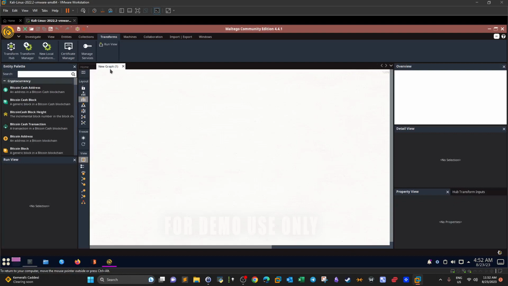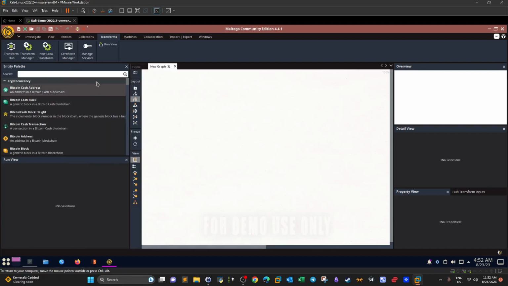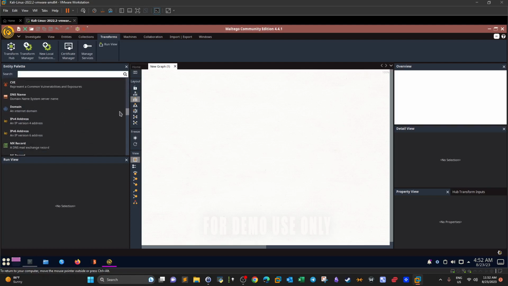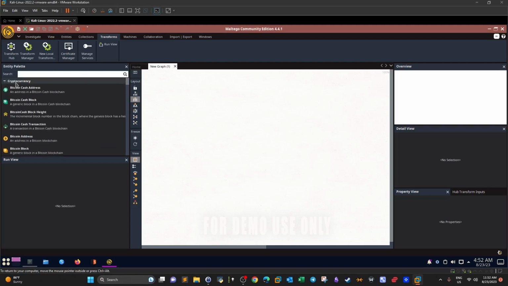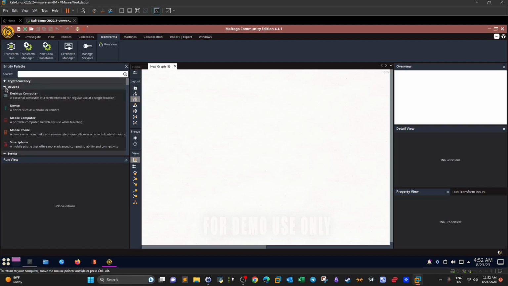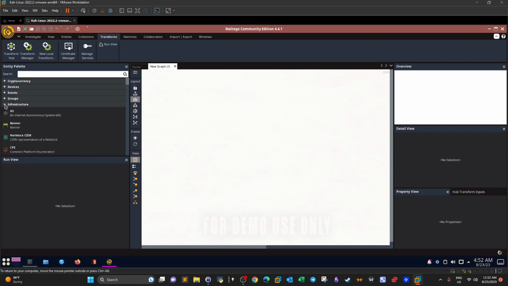Now we select new graph. The first thing we want to do, guys, is to create an entity. As you can see on the left, we have the transforms that are pre-installed with Maltego. You can collapse this one. They are grouped by categories, as you can see, so if you collapse these like that.